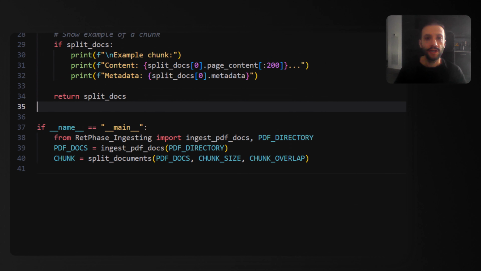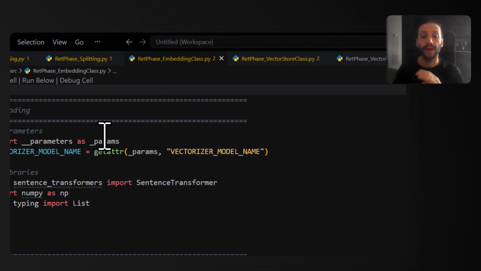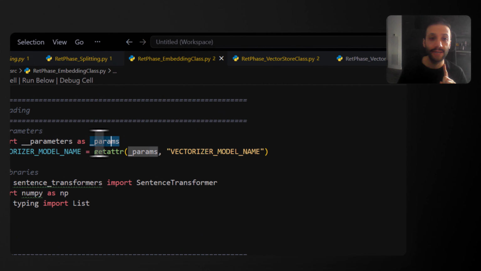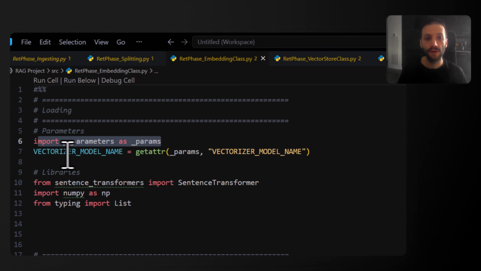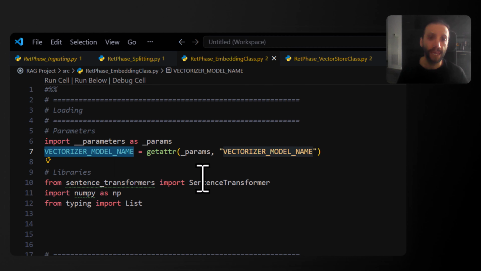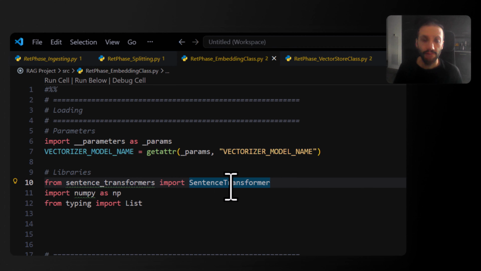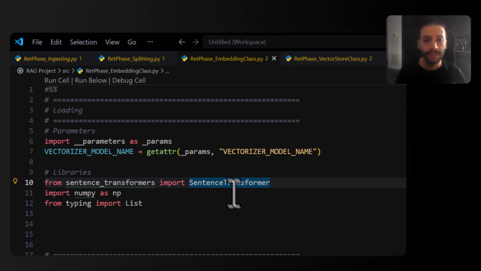All right, now we can go for the next file, which is the embedding class. Here we don't have any output, we just make a class. This class again reads something from the parameters file. This is the vectorizer model name. We are going to use one open source vectorizer or embedder model, and this is what we set for parameters, which is the MiniLM model.